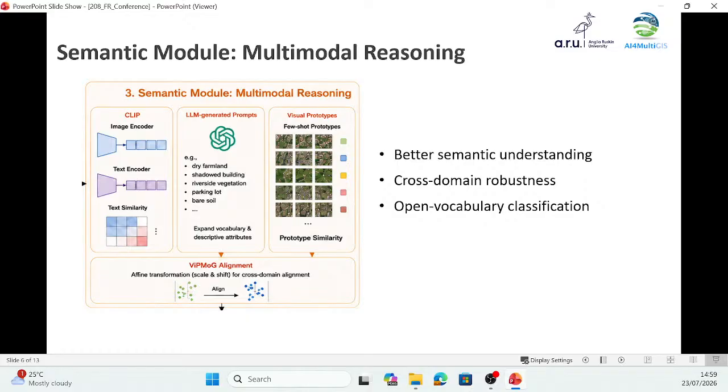For example, given an image piece, the large language models could describe that this image is a dry farmland or shadowed buildings. And the generated semantic descriptions are compared with the text with the image embeddings, and the image embeddings are paired with the text embeddings based on cosine similarity. And one other main component is that we use the visual prototypes. So why do we use that?